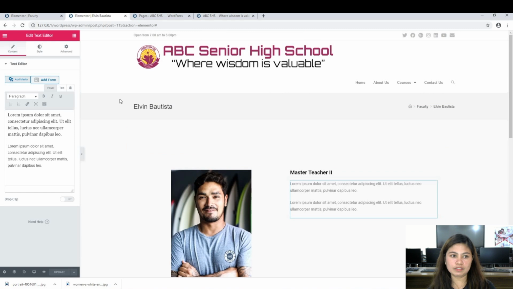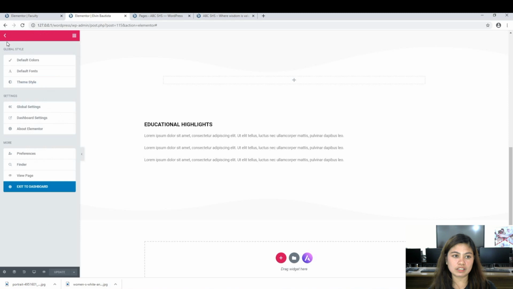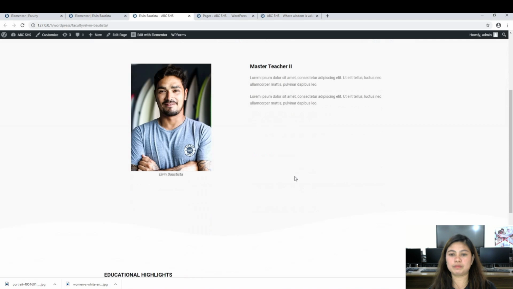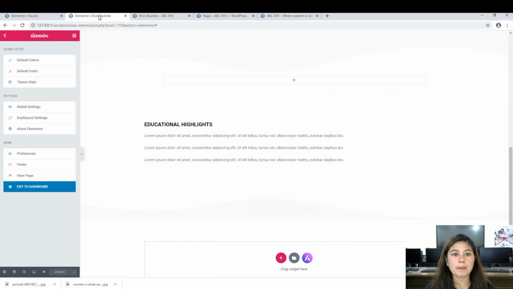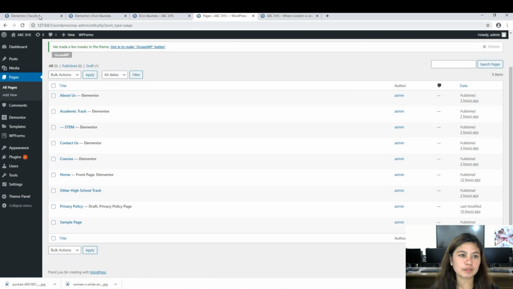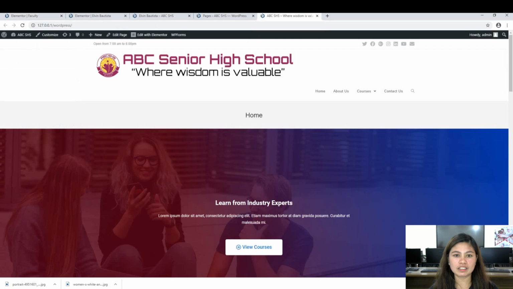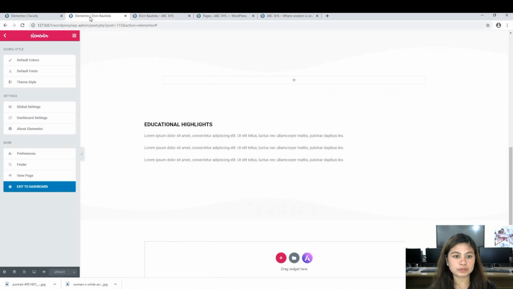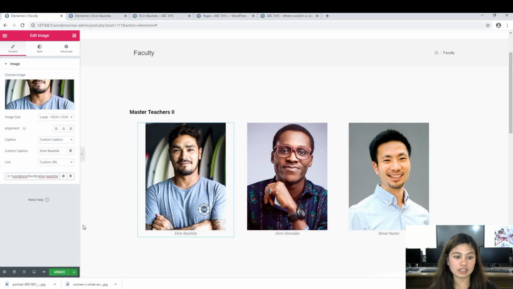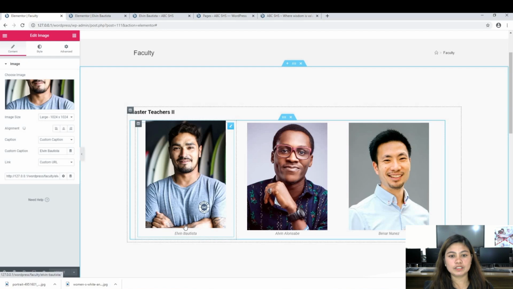And for you to view the page, just click it here. View page and open in a new tab. So we already have the page for Sir Alvin. Again, for us to be redirected to the certain page of Sir Alvin, we have to copy the URL under Sir Alvin's name. Okay, copy. So, let's copy the link here. Then, update. So, when we click this, we will be redirected to the page of Sir Alvin.